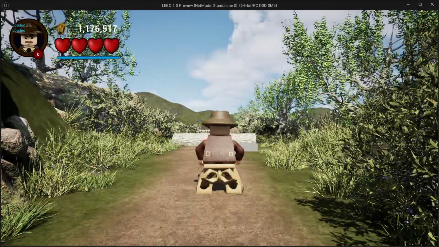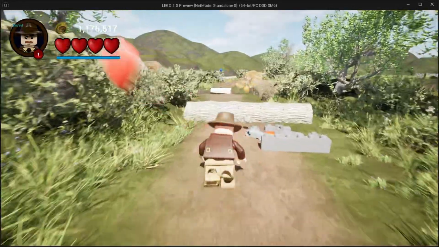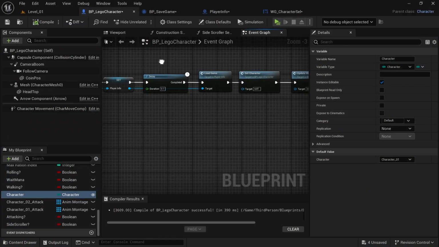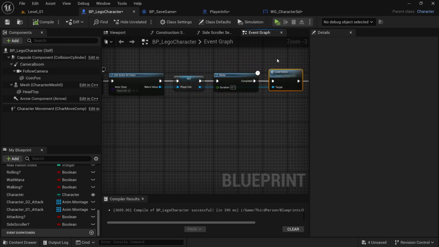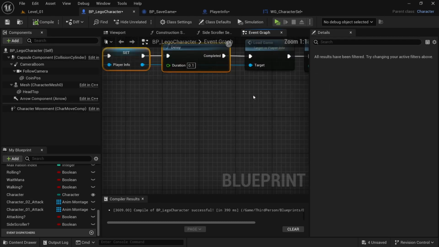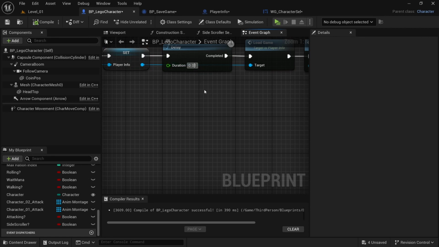You can see for a split second that it is the character 1, and that's because there's a delay before we load the game, and that's just because it takes a second for everything to load in and it doesn't work quite right.